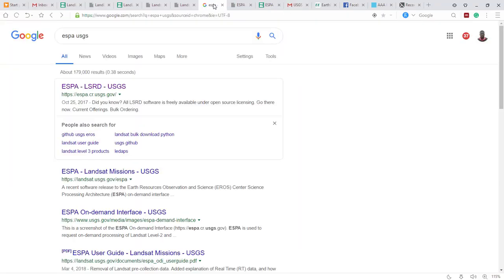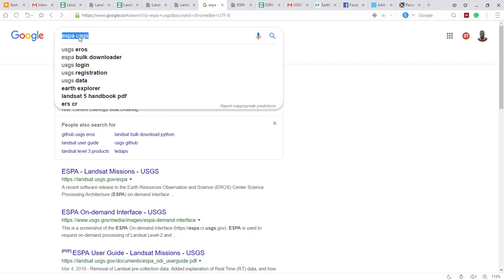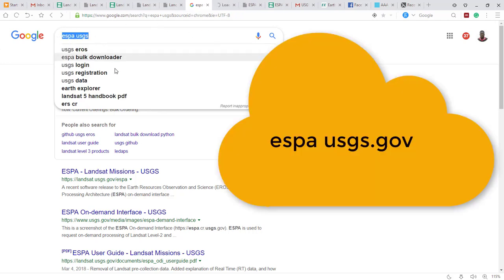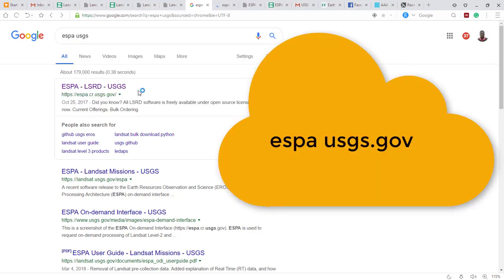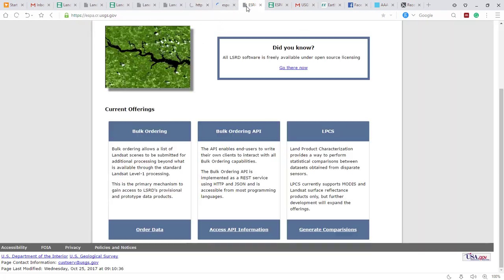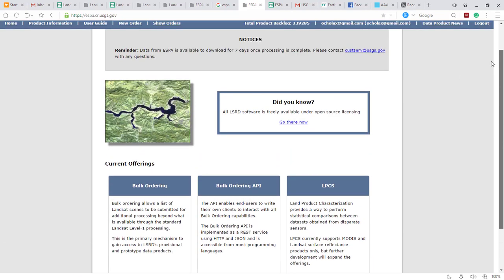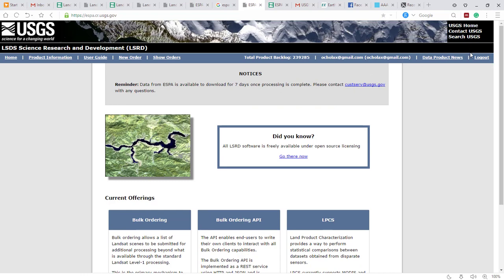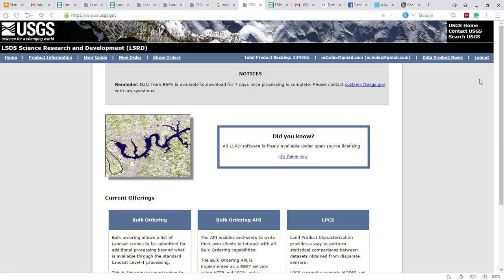So the next step is to open another search engine, then type ESPA USGS. Then click to open. After it opens, the window appears like this. So the first thing you need to do is to make sure that you are logged in. If you don't have an account, you need to create a USGS account. If you have one, remember to log in.